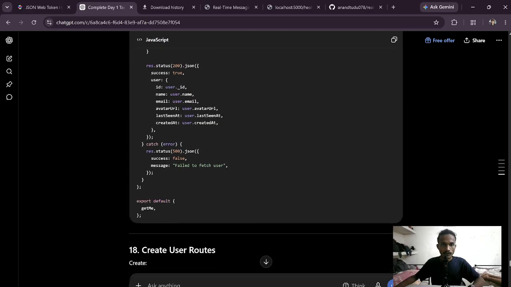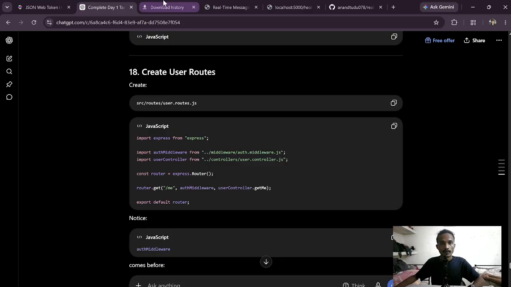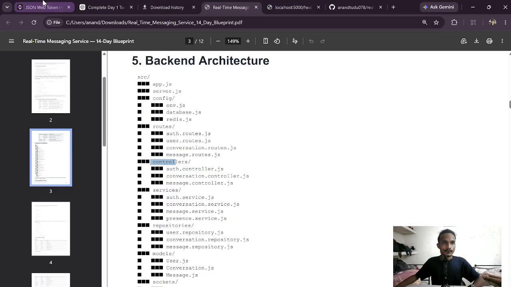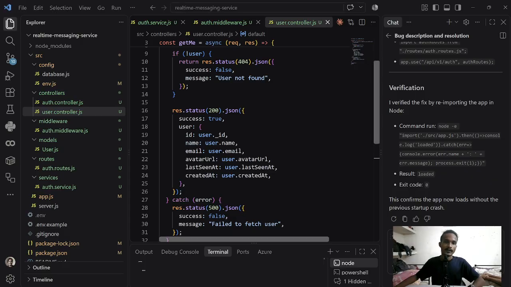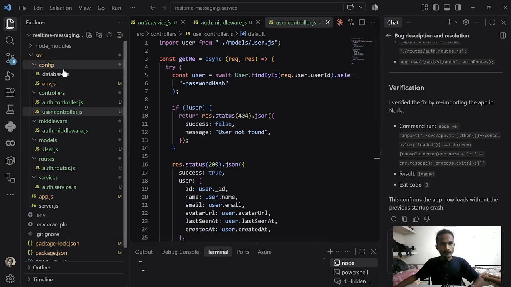Now we have to create the routes. I forgot to show you the flow for all this. Firstly, we will deal with the models, then we get into the controllers, then we do the routes.